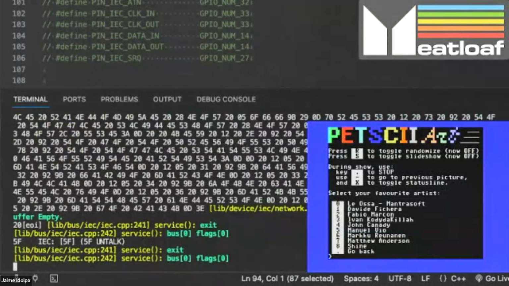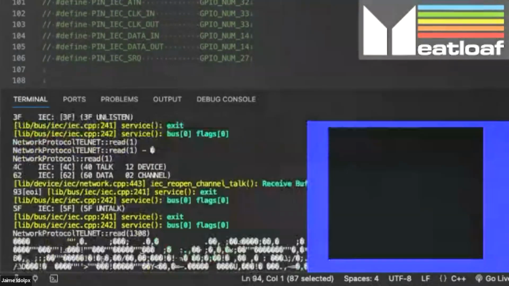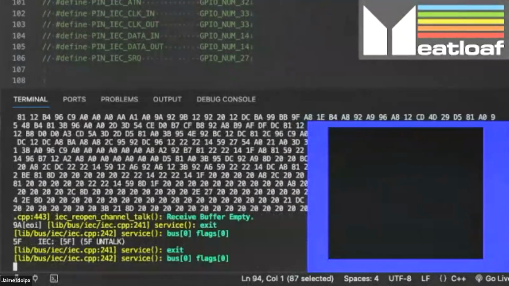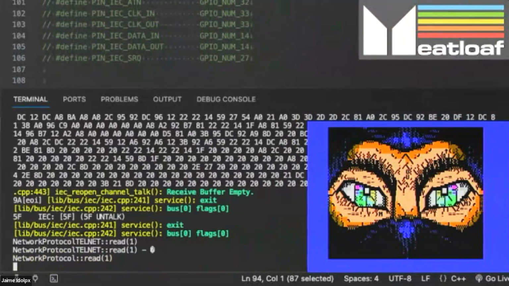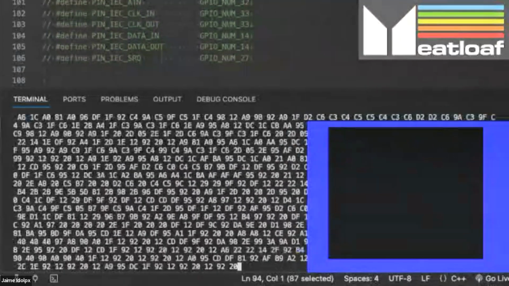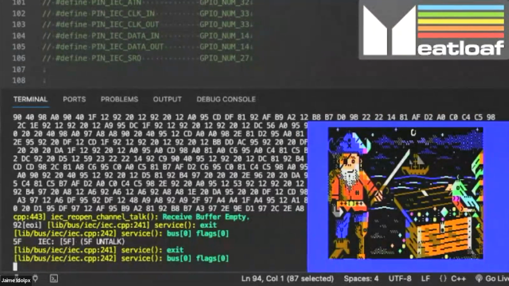Let's do slideshow on. Let's hit 8. There we go. Kind of cool. So again, that's all going over IEC. It's going to load the next one here in a second. There we go. And it looks beautiful. This was not working earlier whenever I tested it, and I wasn't sure I was going to even try to show it.